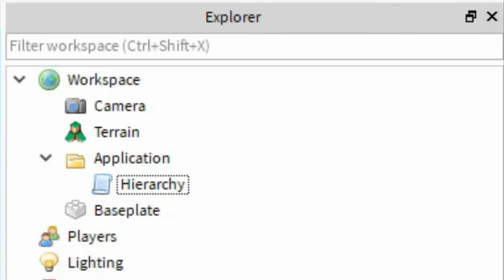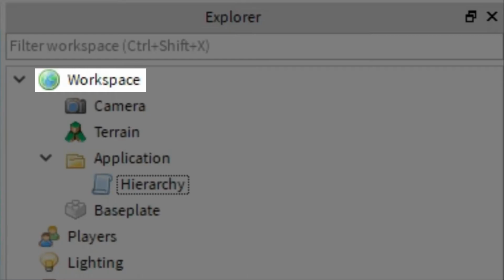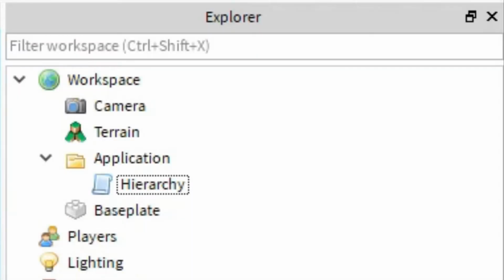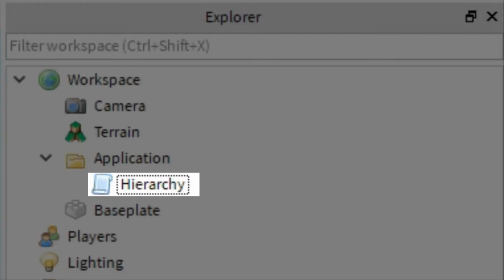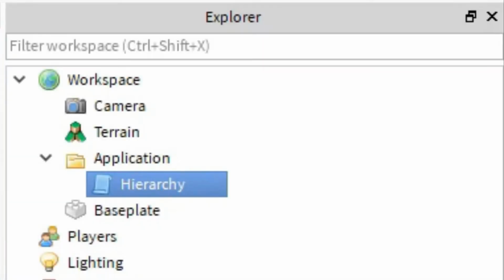Now, you may be like, what about the hierarchy script? That right there is inside of the workspace, but it's actually located inside of the application folder. So, to actually get to the hierarchy script, you're going to have to do workspace.application. That gives you the application folder, and then you're going to have to do .hierarchy to actually get the script. So let me show you this in a script.